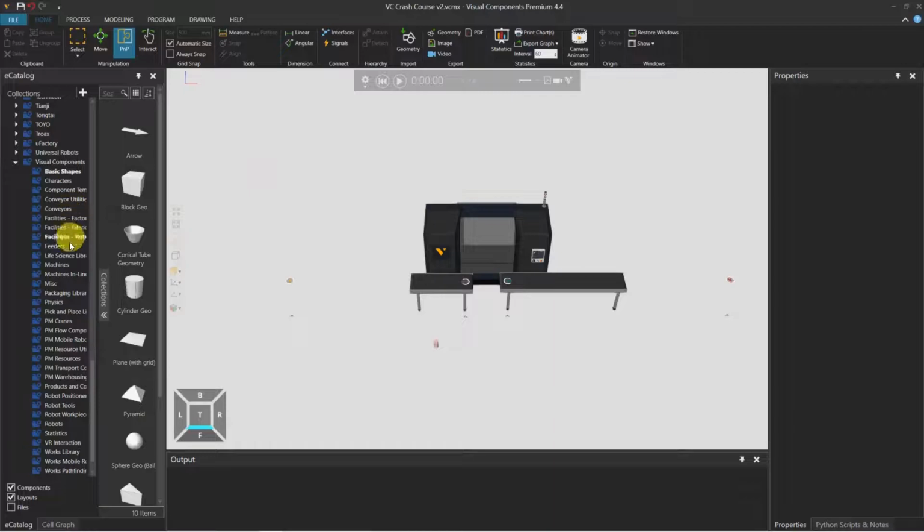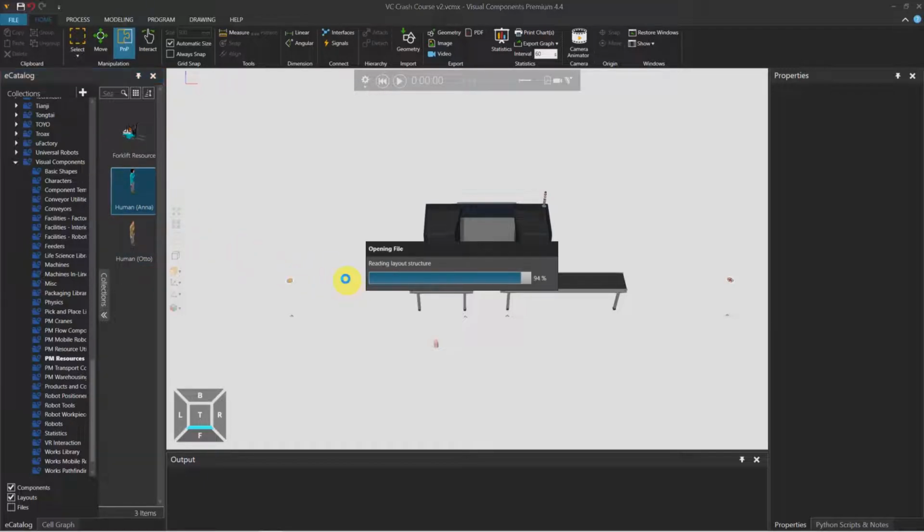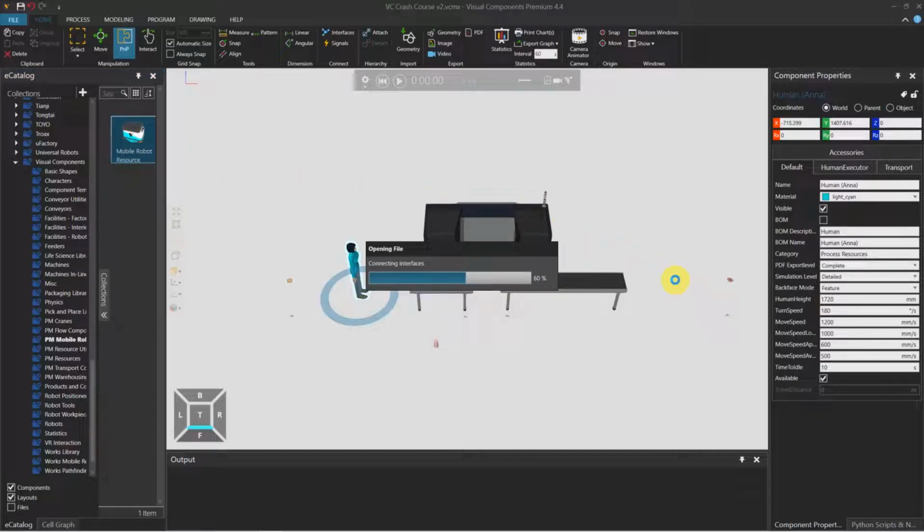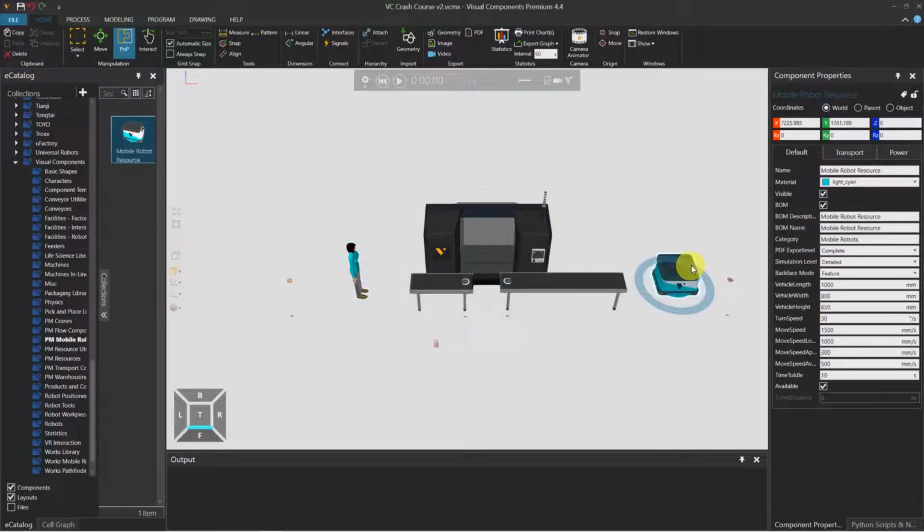Then go to eCatalog. From PM resources, insert human, either ANA or auto, to the 3D world. Place the human in between the feeder process and the first conveyor. Next, go to PM mobile robot and get the mobile robot resources. Put the mobile robot in between the second conveyor and the sync process.